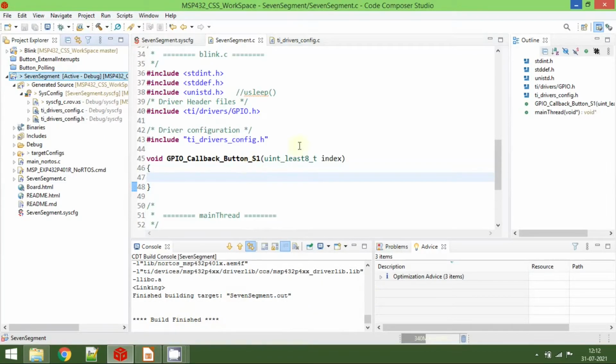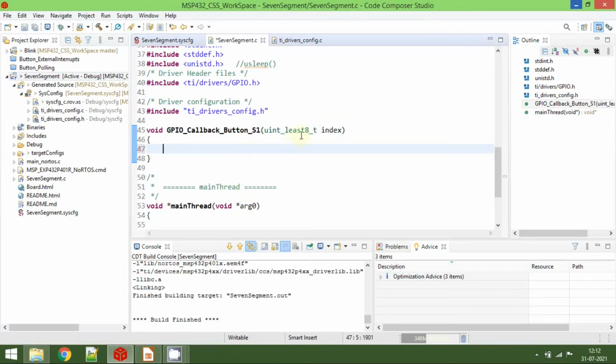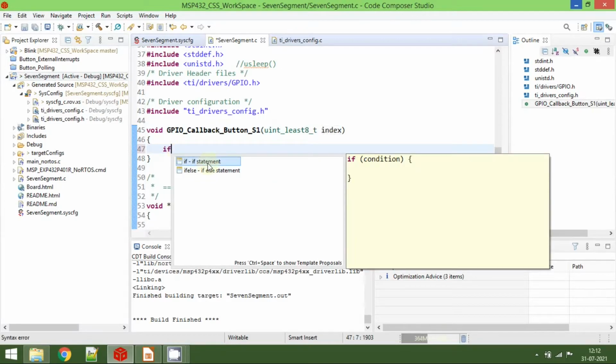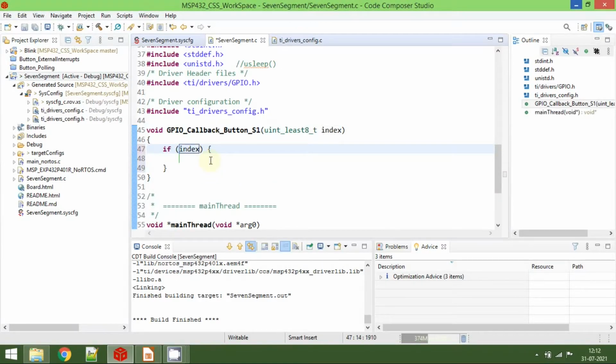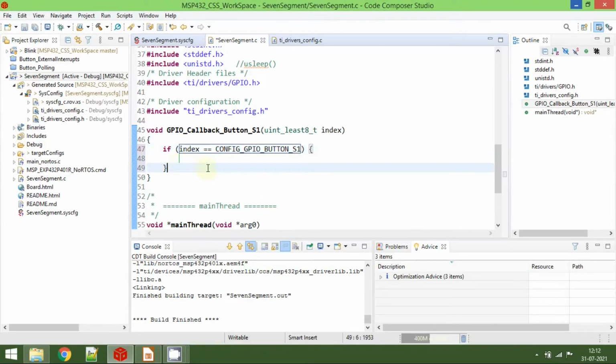Now we are going to write a simple code which will be used to display a number onto the 7-segment display based on the button press. Okay, so first we'll implement the button functionality here, and then we'll implement the 7-segment functionality in the while loop. So the button functionality is simple. So if the index is equal to config underscore GPIO button S1, then here we are going to increment a global variable.